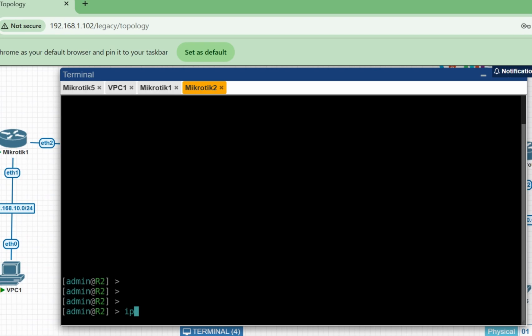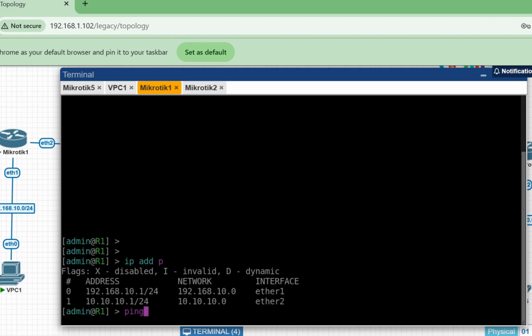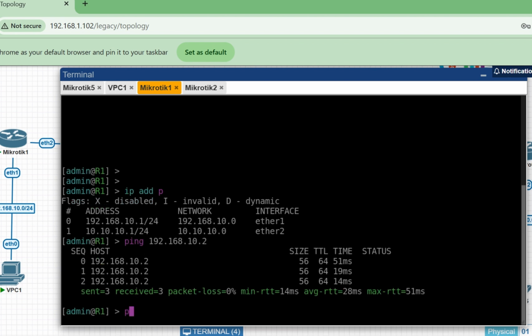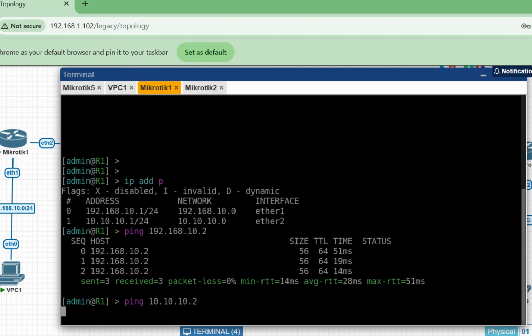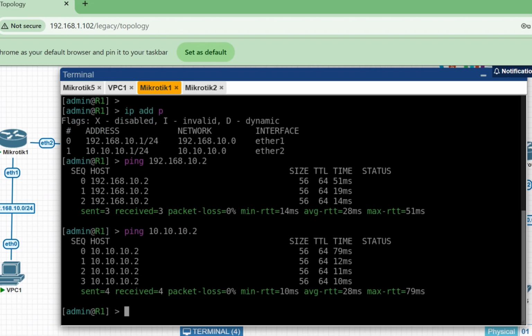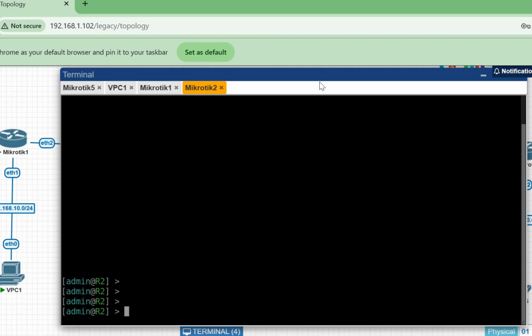Let's do the IP address print first. There you go. I'm going to ping each router from the PC, and it's working. So this is the proof that the peer-to-peer is working. There you go. I've pinged router 2, and it's working.